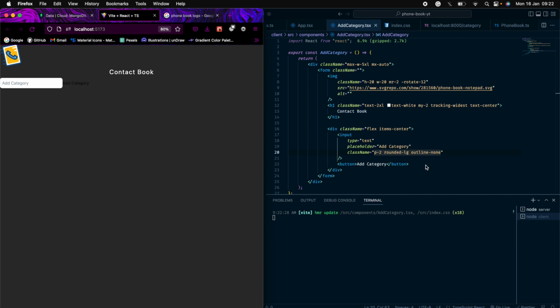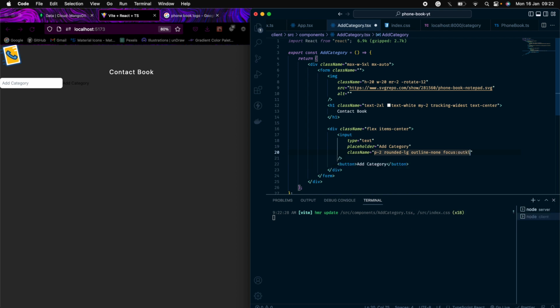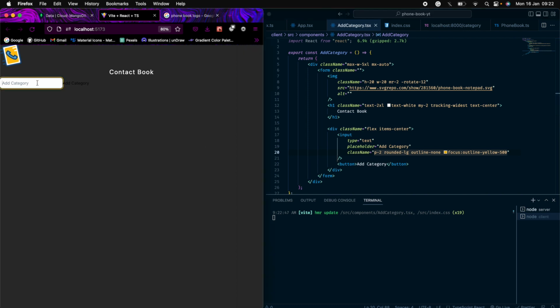So outline none, and when it's in focus, I want an outline of yellow 500. Let's check that out. Yes, it's working.